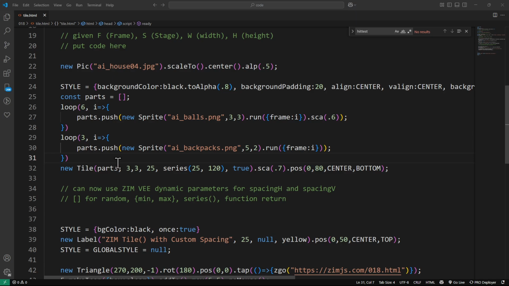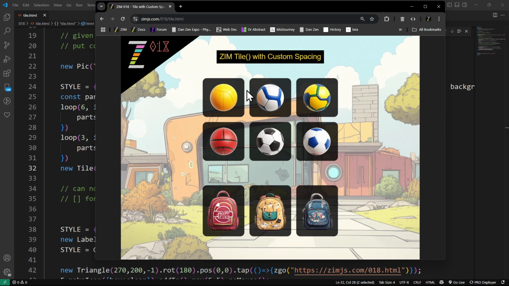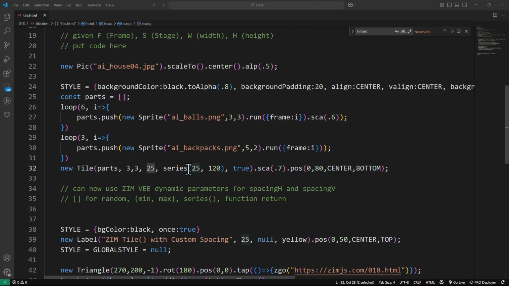All right. But what we wanted to get to was we're tiling the parts 3 by 3. 25 is the spacing horizontally. And then we're passing in a series of 25 first, followed by 120. So if we did that and both of them, can you imagine what that would look like?